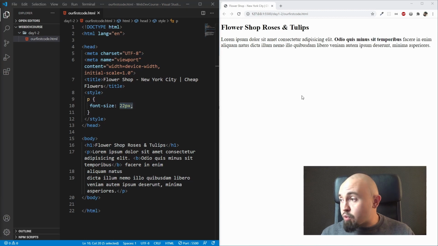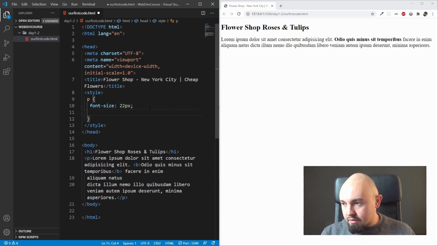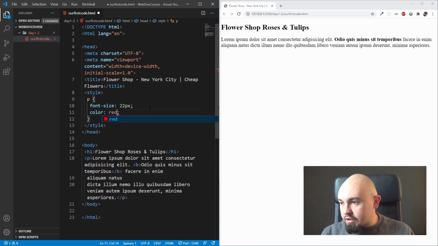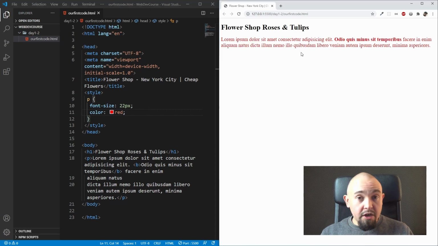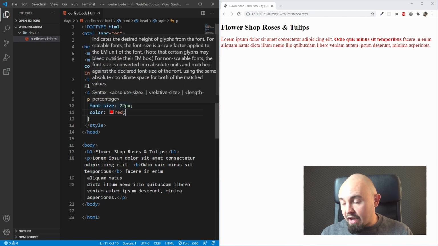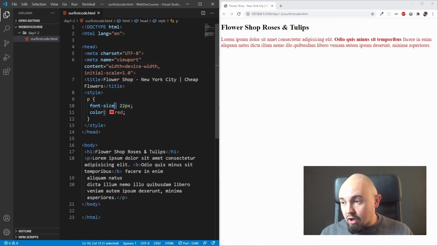And we can change many properties, for example color. We can press enter right here and just type color, and we want it to be red. Let's see the difference. Now you can see our p tag is in red color. You can see in our CSS rule, which is between those curly brackets, after every set of property and value, which is separated with the colon, we have a semicolon at the end, and that's the way it's supposed to be done.